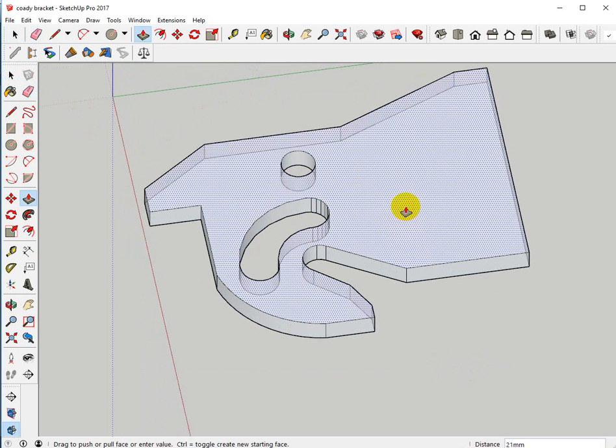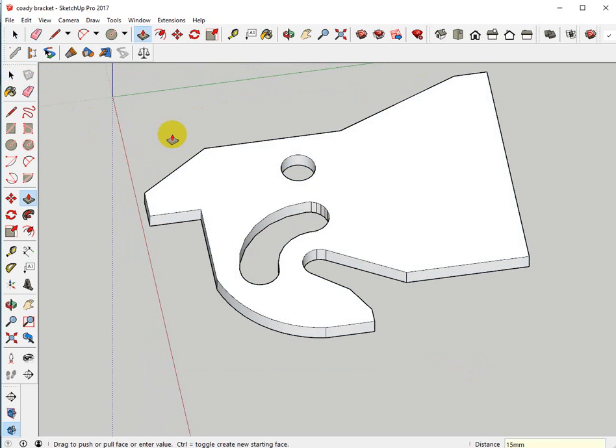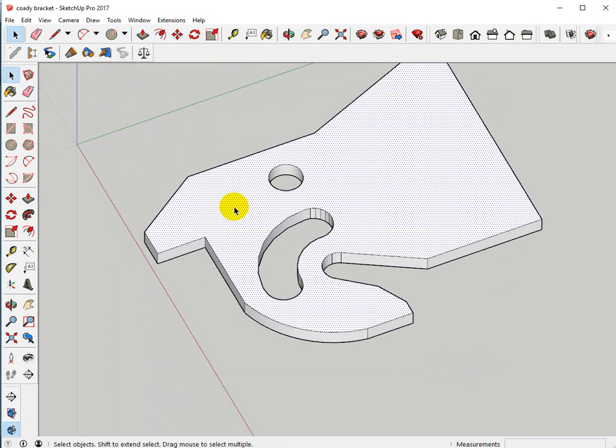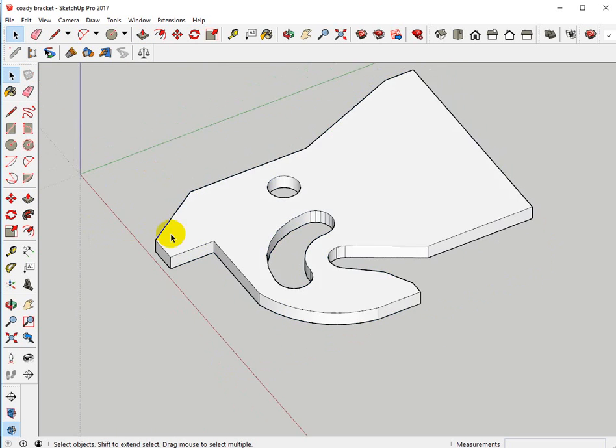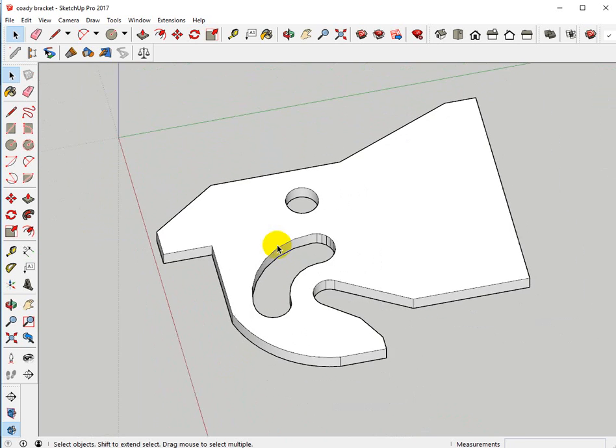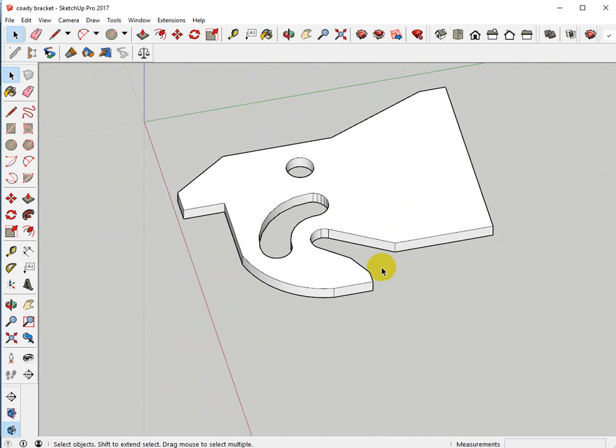And then we can push pull this up to, let's say, 15 mil. Turn off X-ray, and then back. I have that bracket. Create a group of that. That's our bracket drawn, and you can just export it in the same way that I showed you already. Okay.